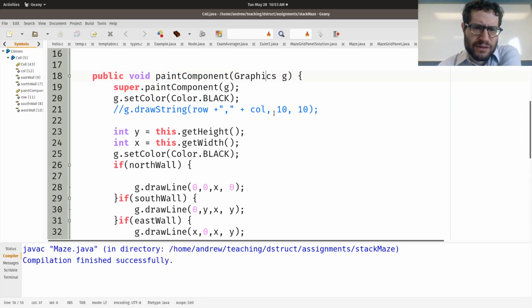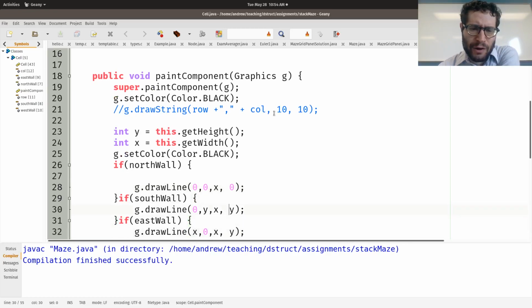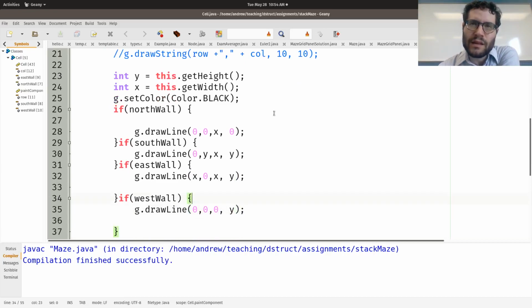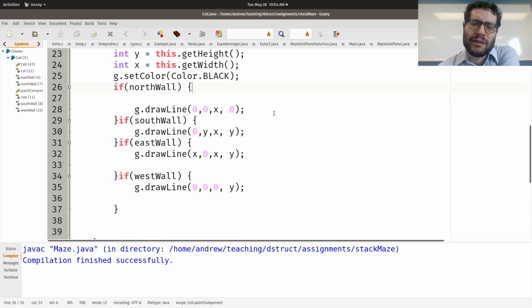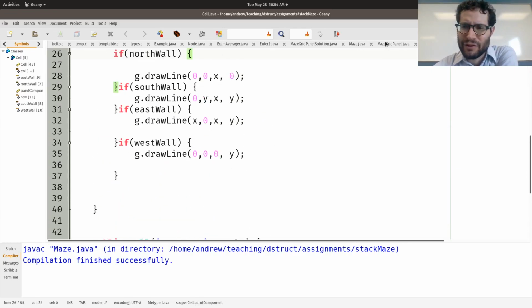This you don't need to know so much: paintComponent, which is used for drawing the maze. All it did, if you can guess, was int x, y, get width, height. And basically, if I have a north wall, draw a line on my north side. If I have a south wall, draw a line on my south side. If I have an east wall, draw a line on my east side. That's all those four lines do. It just makes it so that the cell can draw its walls. You don't have to ever worry about or mess with that, but that's what that function does.